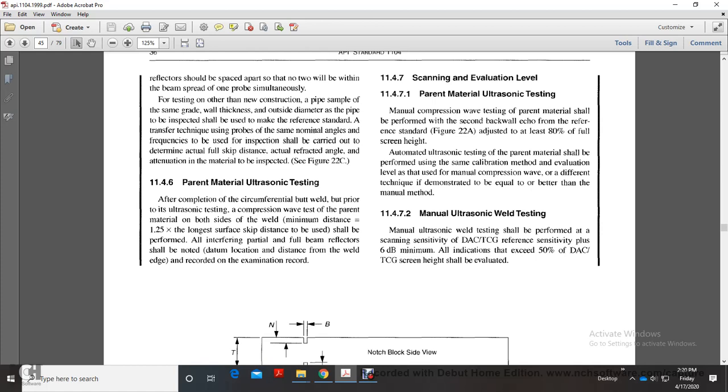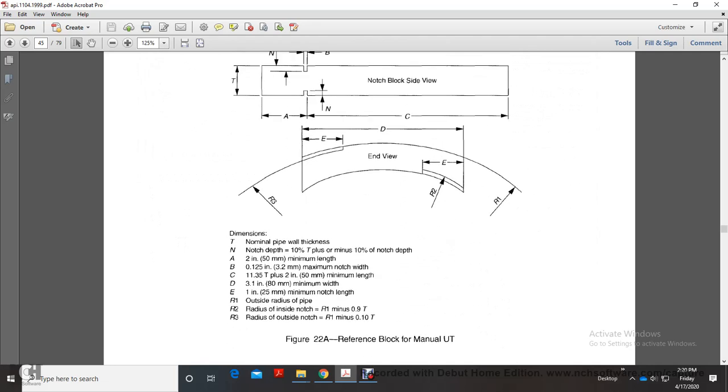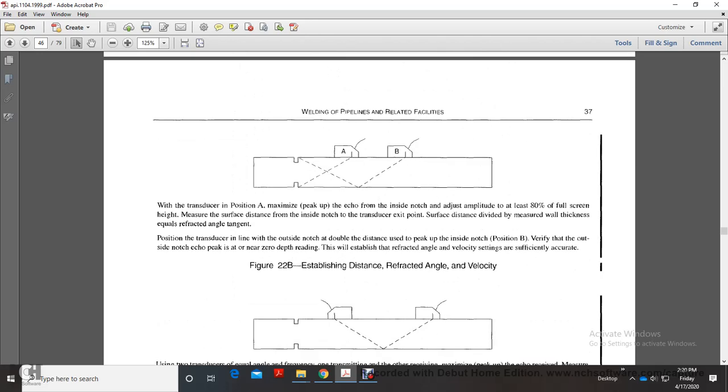11.4.7.2 Manual ultrasonic weld testing. Manual ultrasonic weld testing shall be performed with screen sensitivity of the distance amplitude correction and time corrected gain, with reference sensitivity plus 6 decibels. Also, indications of 50% of the distance amplitude correction and time corrected gain screen height shall be evaluated. Reference block, figure 22, manual ultrasonic testing.